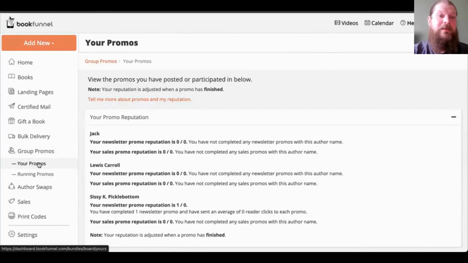It's important too to note that just because the email has been sent out to your readers, to your subscribers, doesn't necessarily mean that clicks have occurred. And so if you're sending the email and the link is in there and you're not getting any clicks, reach out to BookFunnel support and we can help troubleshoot what might be going on. There's a number of reasons why that can be the case sometimes.